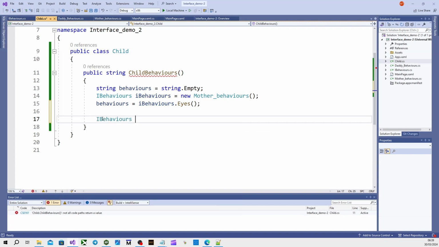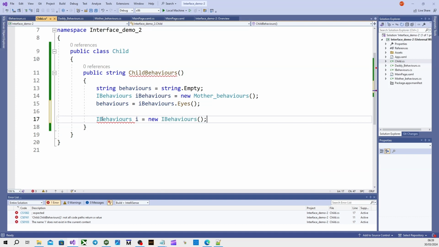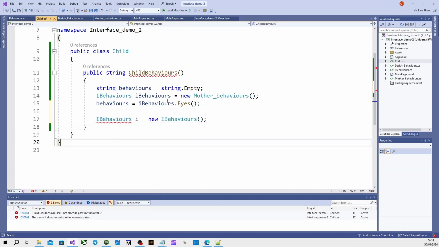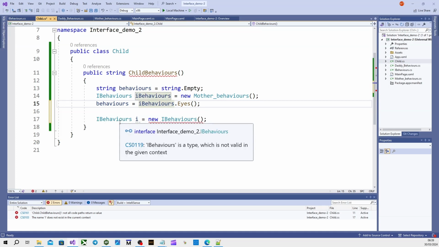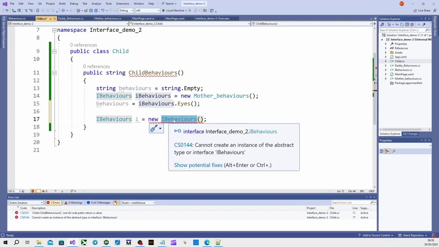iBehaviors, let's just say I equals new iBehaviors. This doesn't work. As you can see, we have an error. I'm going to try and get the IntelliSense up. Cannot create instance of the abstract type or interface iBehaviors. So that's why this situation demands a class rather than an interface for the construction.